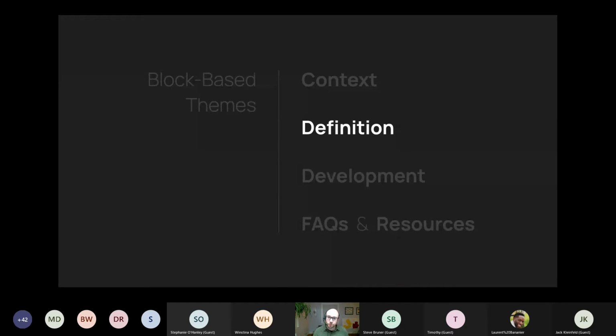So now that we know what block-based themes are, let's get a little bit more technical. Building a block-based theme is fairly different from building a traditional theme, but it's frankly a lot simpler, which as a theme developer, I find extremely refreshing.